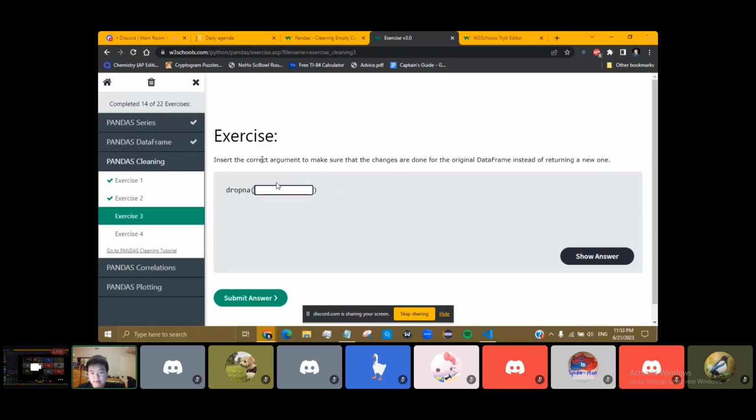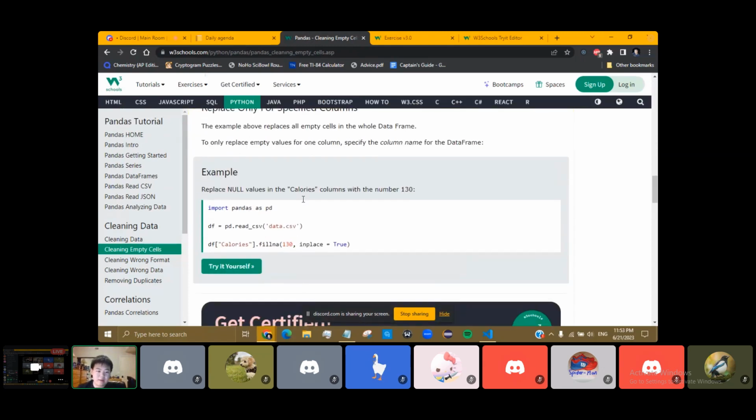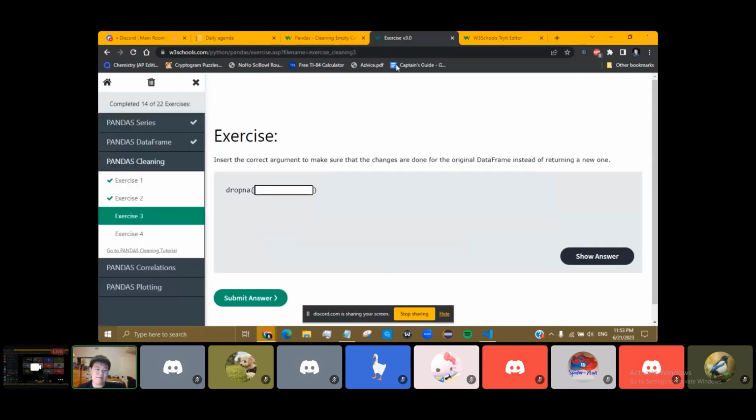For this one, we want to insert the correct argument to make sure that the changes are done for the original data frame instead of a new one. You might have noticed, it says right there, inplace equals True. Essentially, if you do not have inplace equals True, it will make a new data frame with all of the changes that you wanted, instead of modifying the original data frame. So if you want to modify the original data frame, you have to use the inplace equals True argument.